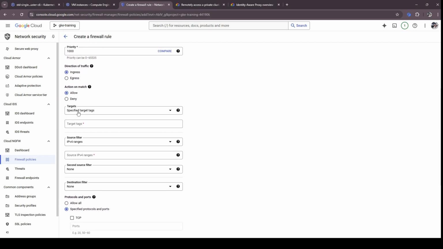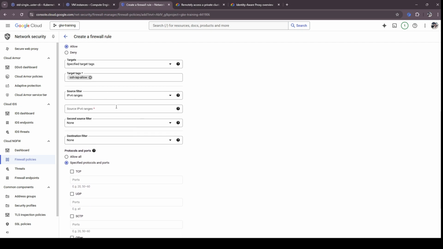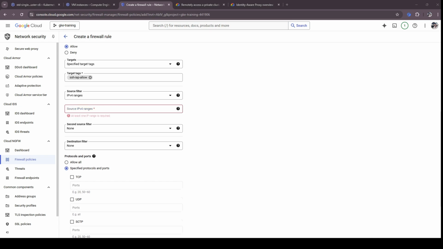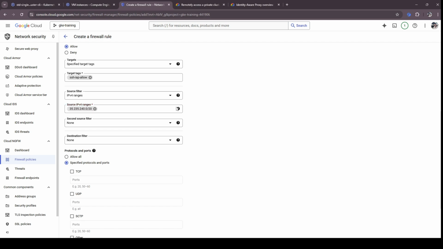For the targets, I'm gonna set it by default, which is the specified target tags, and I'm gonna put this one, which is the tag we added in the Bastion host. And then for the source IPv4 ranges, there is a defined CIDR range that Google uses that's provided in their documentation. So this is the /20 range that Google uses for their IAP services.